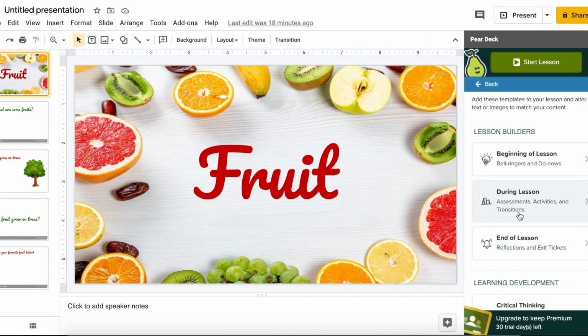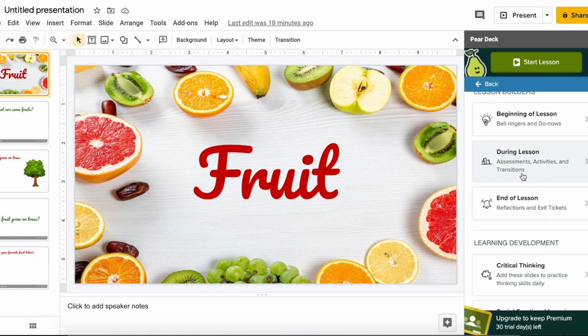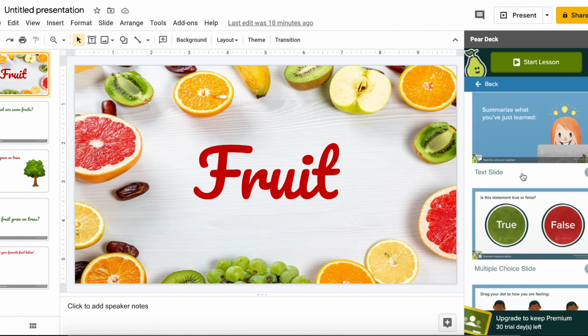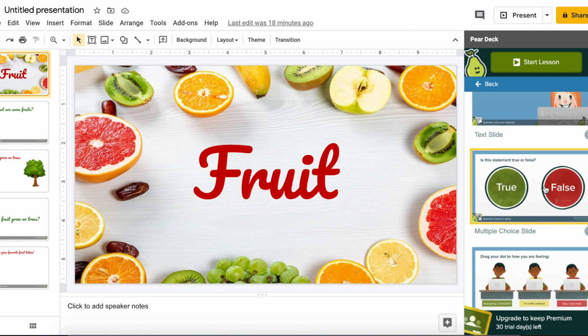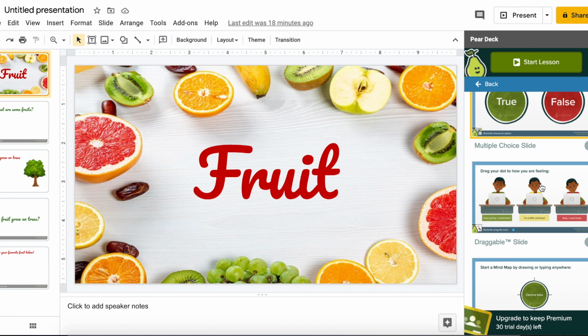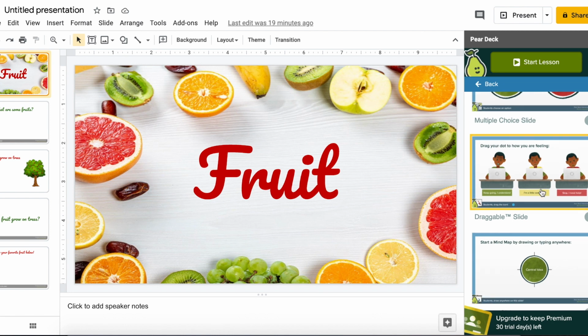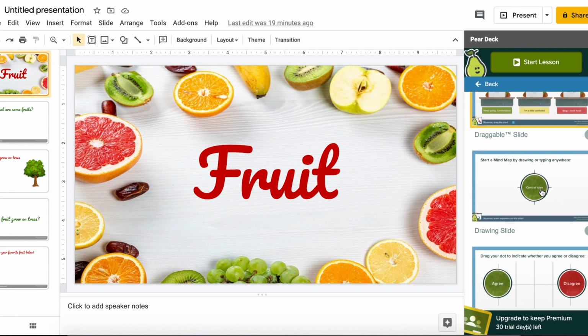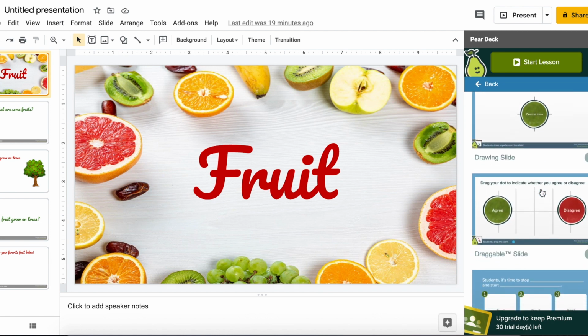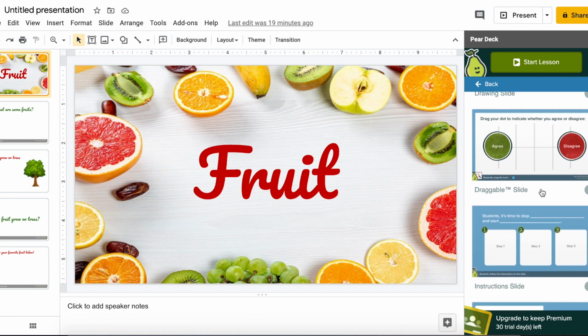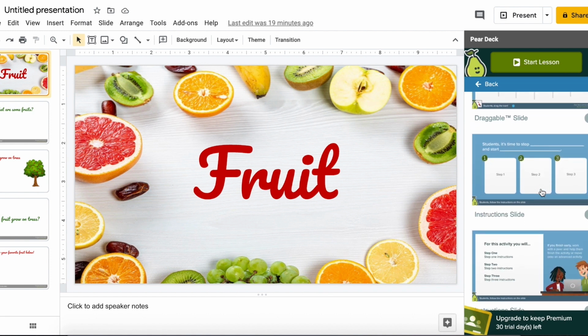If we go back, we see some during lesson slides. These include some true-false questions. You can gauge your students' understanding by having them drag a dot to either the green, yellow, or red student. And this is really important so teachers can see if they need to go back and spend more time on a certain topic, or they can just move forward.